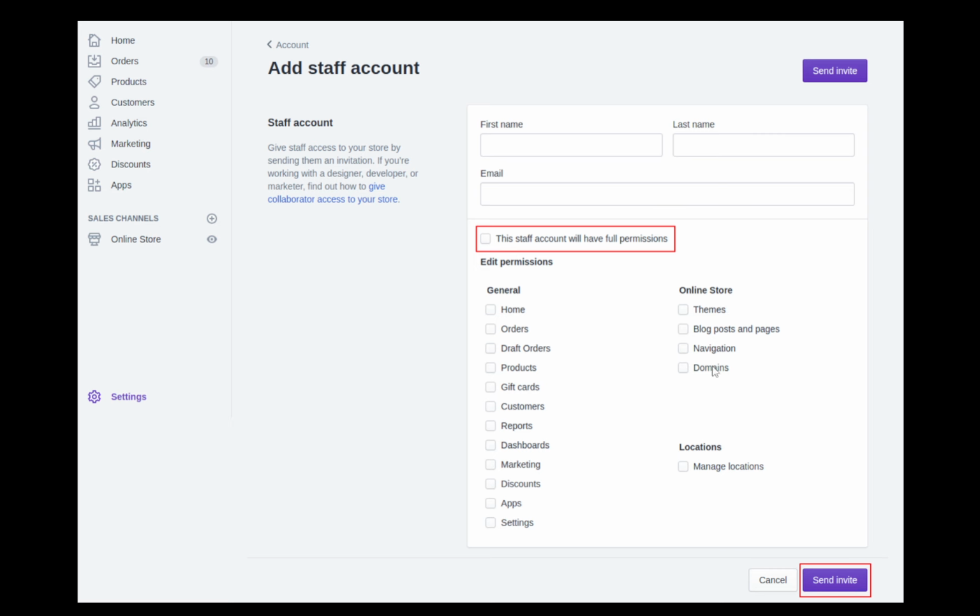Once you've set these parameters, click Send Invite. This action sends an email invitation to the person you want to add as a staff member. They'll receive this email prompting them to accept your invitation and create their own login credentials. After they accept, their account details will then appear under your staff or users list within the Users and Permissions section.